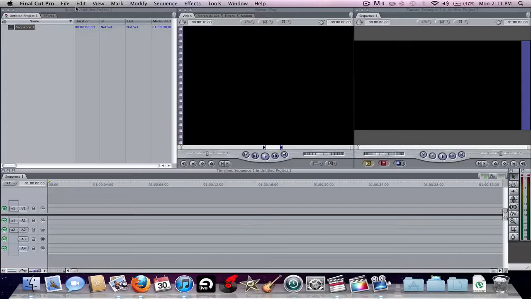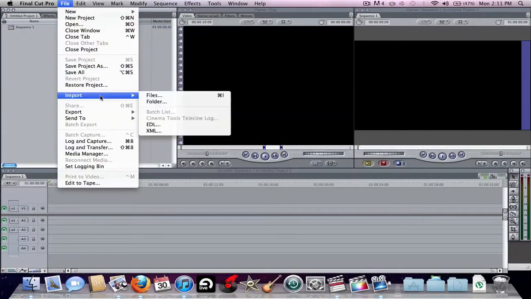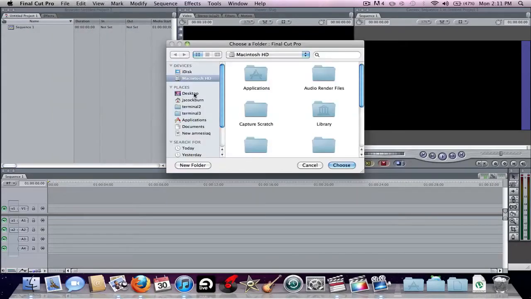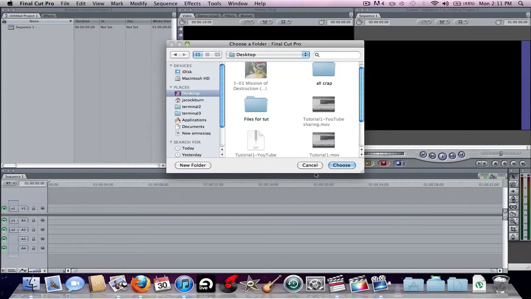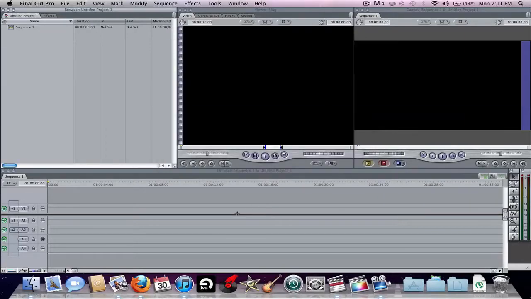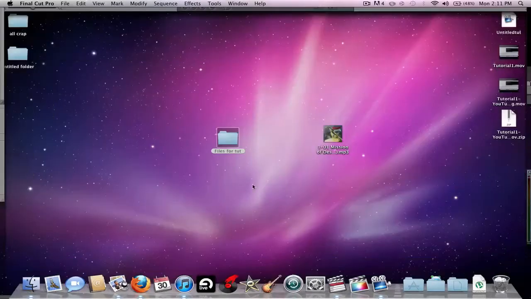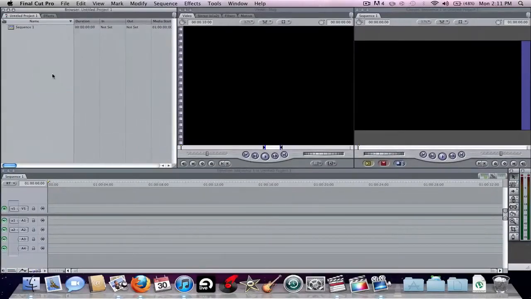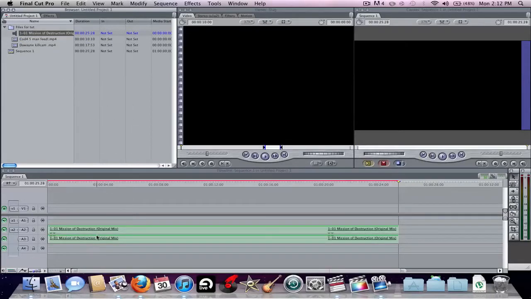So firstly, I'm going to import a file from my desktop, which is here. And I showed you in the last tutorial, you go to import files or folder. I would go to folder and go to desktop and files for tot, but because I just think it's easier because I've got it all organized, just to get it there and drag it straight in. So first thing I'll import is this song. It's Mission of Destruction. It's a pretty heavy dubsteppy song.